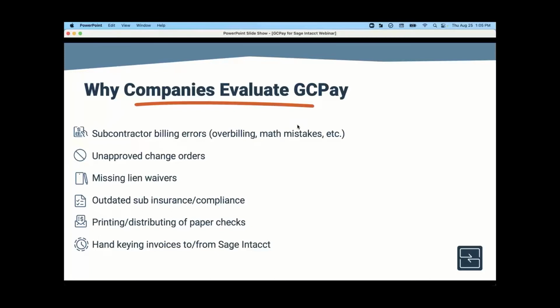We have customers that are new to the Sage family, just jumping right in with Intacct, and they're loving Gcpay as well. So the main reasons they choose to take a look at Gcpay is the ability for Gcpay to, again, streamline their application for payment process. You guys know this already.